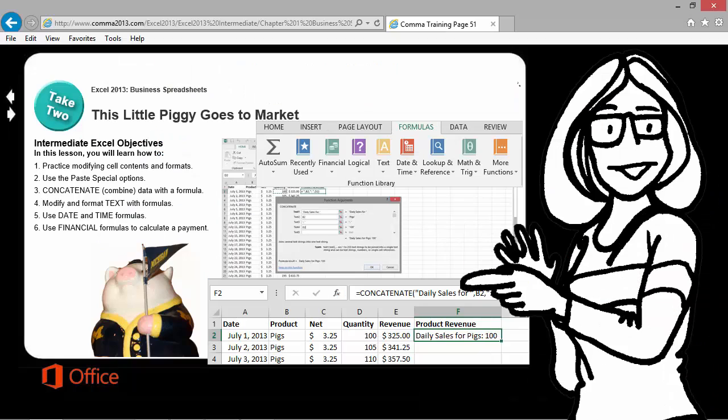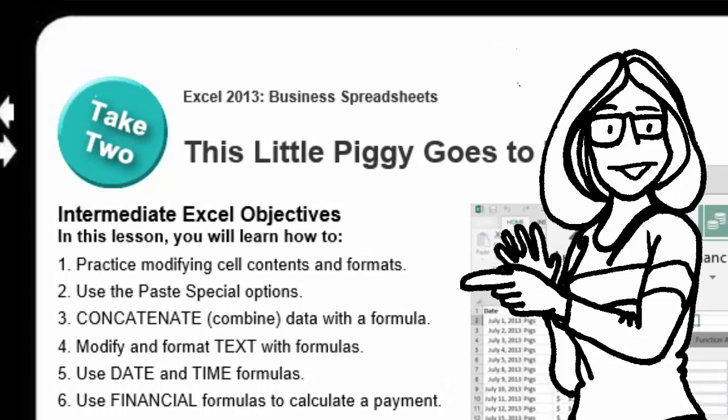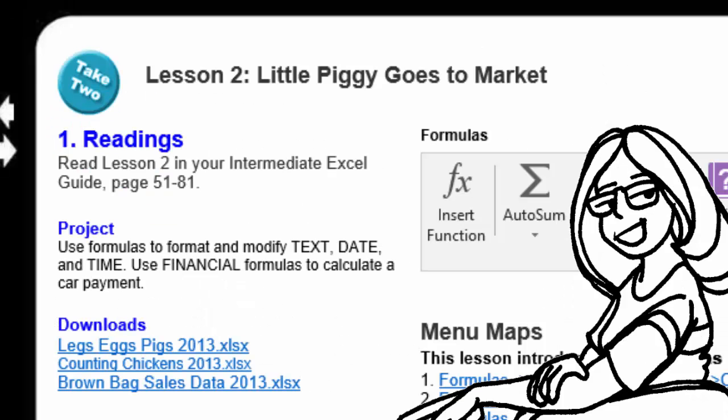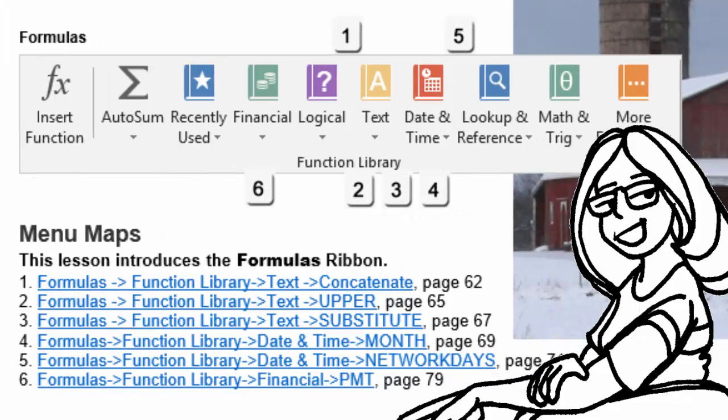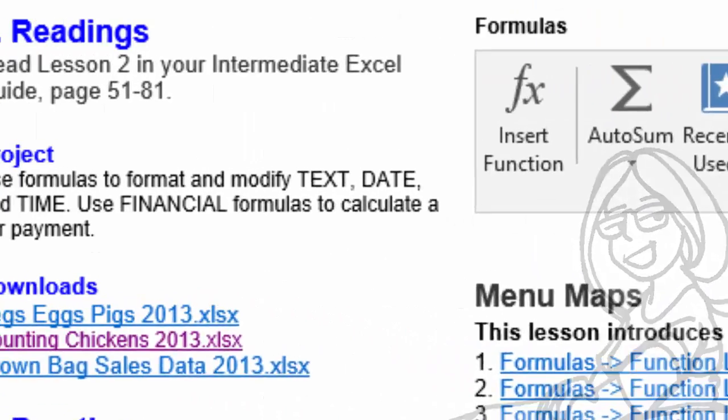Real data comes in different formats. It could be the name of the product, the date it was sold, or the amount of money you put into the bank. Microsoft Excel uses different formulas for the different formats. This lesson is going to focus on the Formulas ribbon and specifically on working with text.